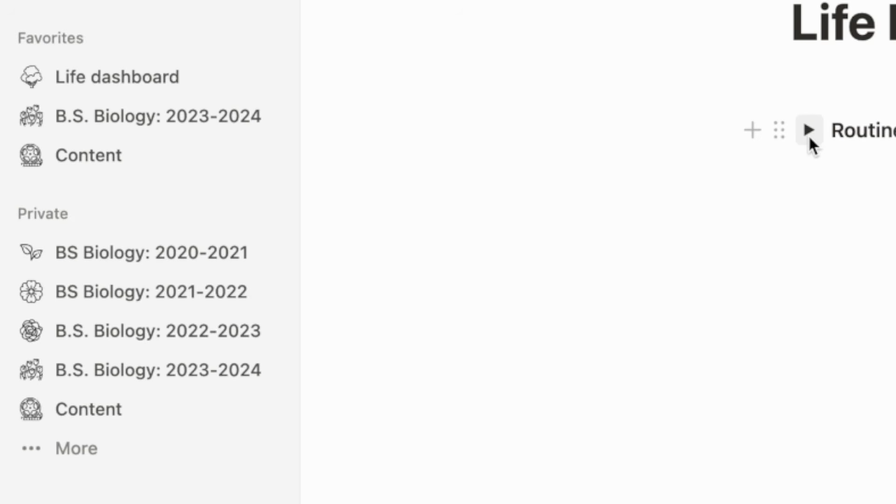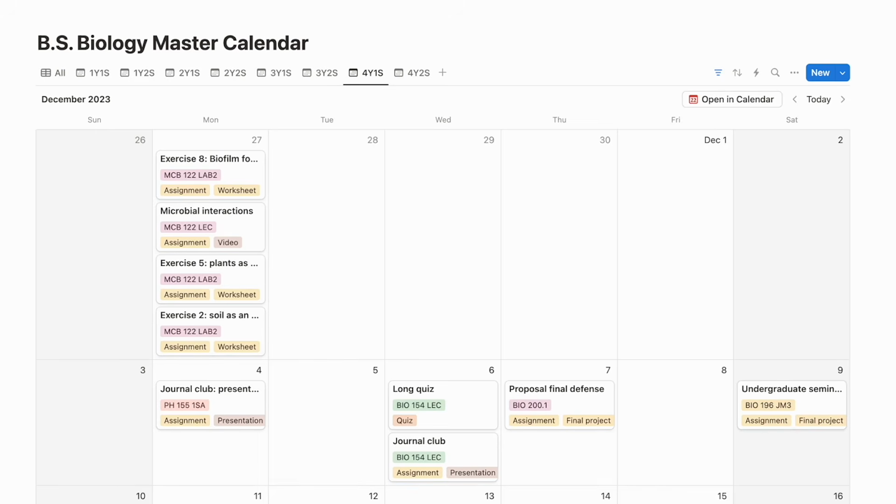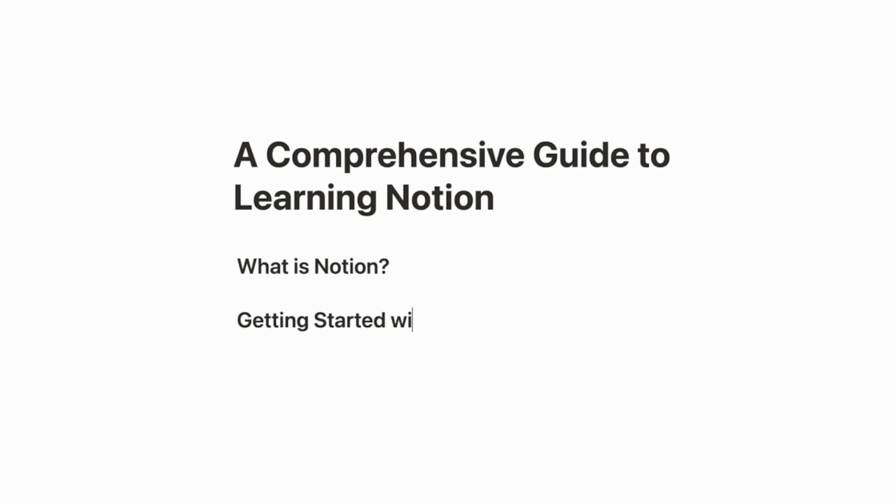Every page or room you create within Notion can serve as a bedroom for keeping track of your routines, an office for managing and accomplishing your tasks, or a reading room for all your books and notes. You have the ability and liberty to transform Notion into whatever tool you need. So how do we get started with Notion?